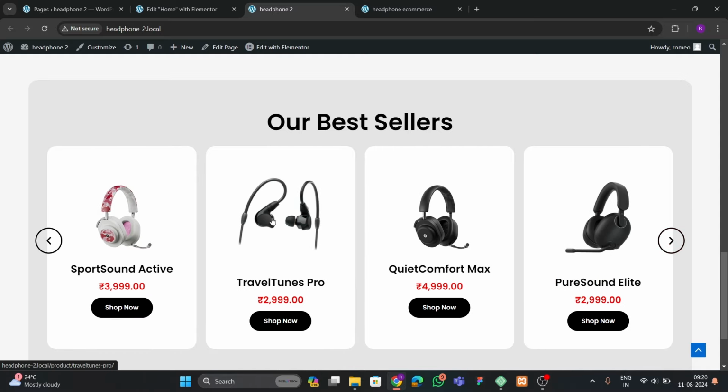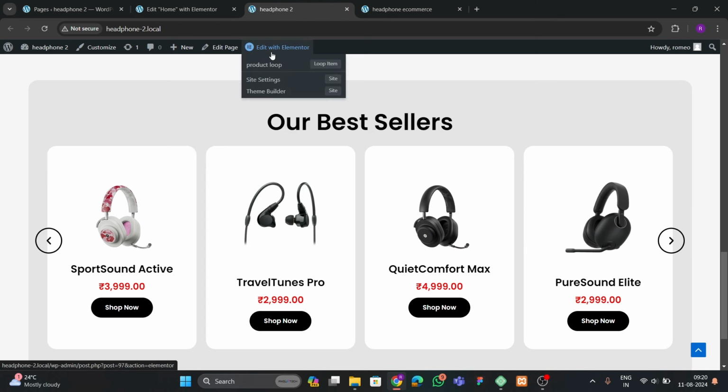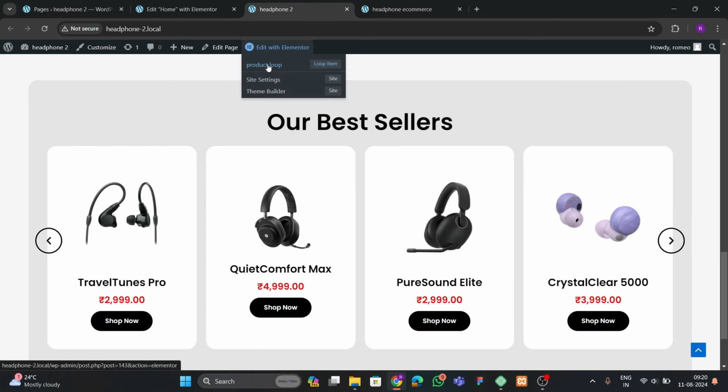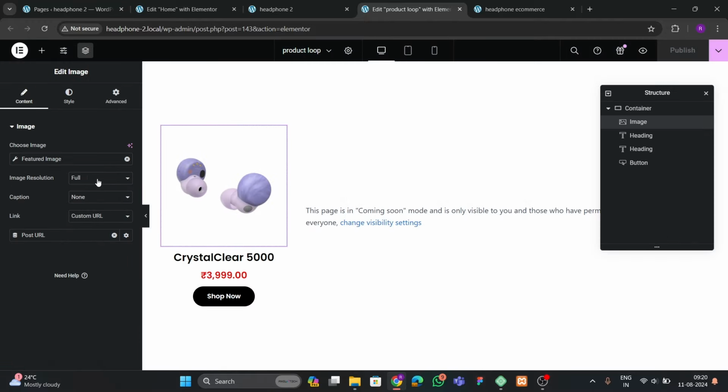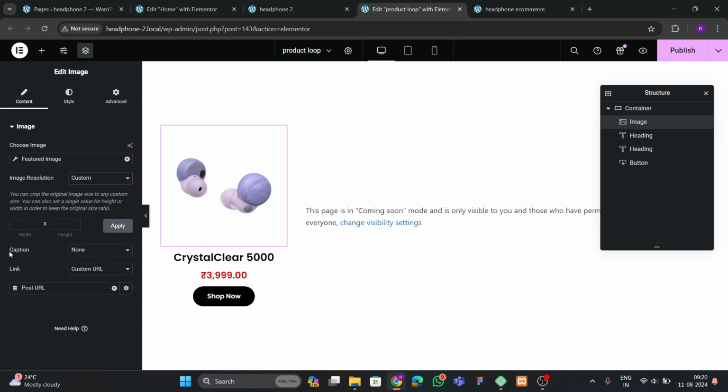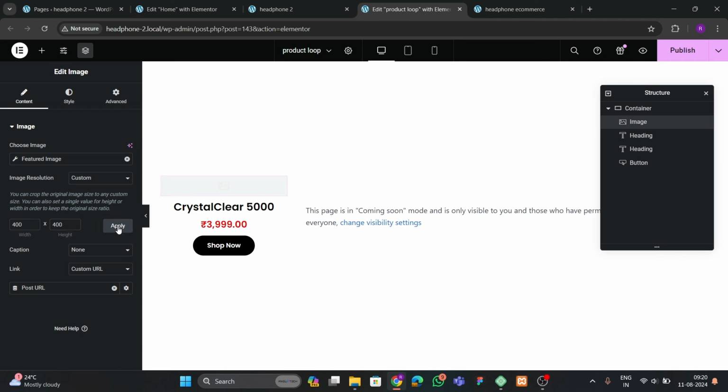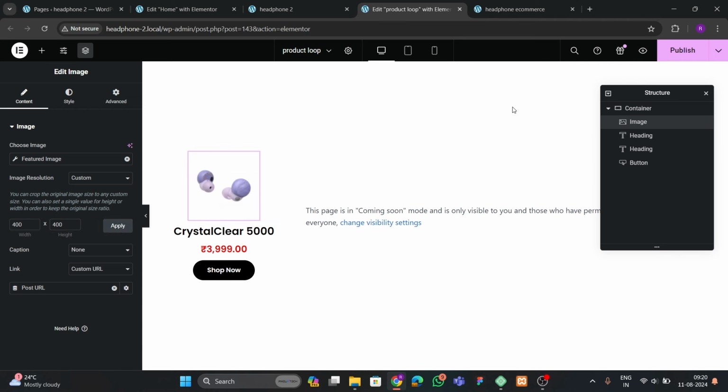We have to just change the image sizes here. For that, you can go to this and here you will find your loop product which is in the page. Let me open this one more time. Now we have to choose this image, go to image resolution, and choose the custom size. Here we have to add a width and height. Let me give 400 by 400 and then apply.